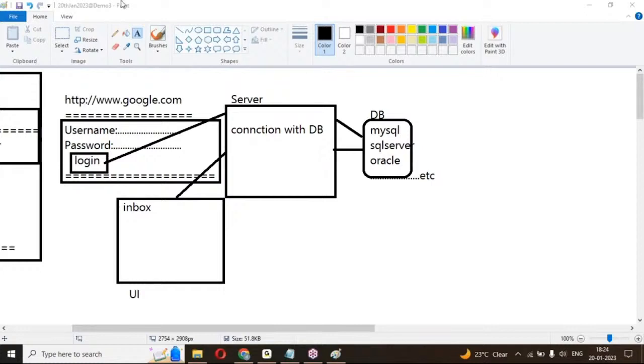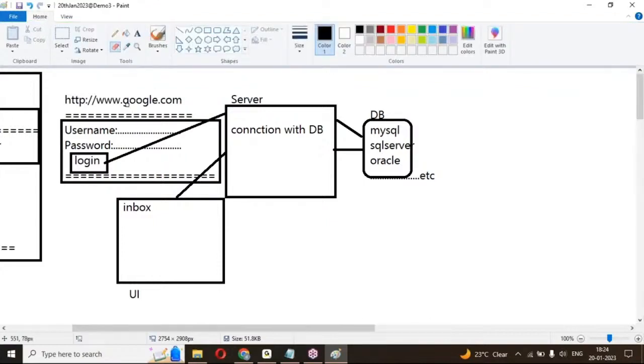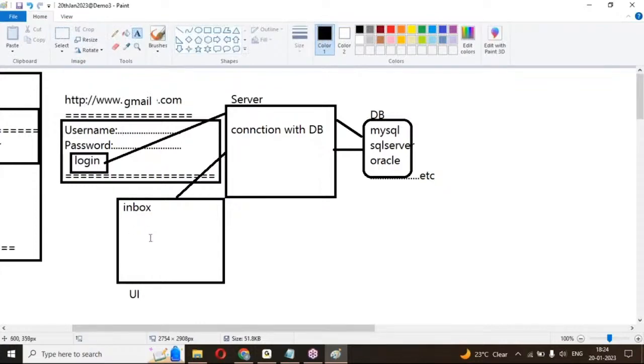Suppose here it is a Facebook page. In that Facebook page we'll connect to Facebook. So by that you will get the Facebook login page, you can see. When you enter username and password, you can submit your data to the inbox page. Or if you are connecting to the Gmail inbox page, you can see here.